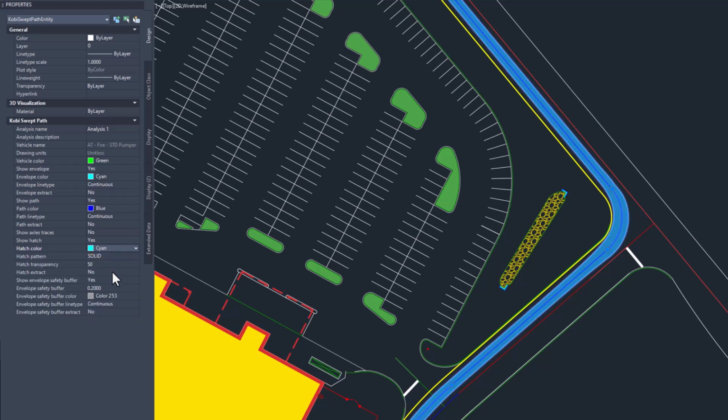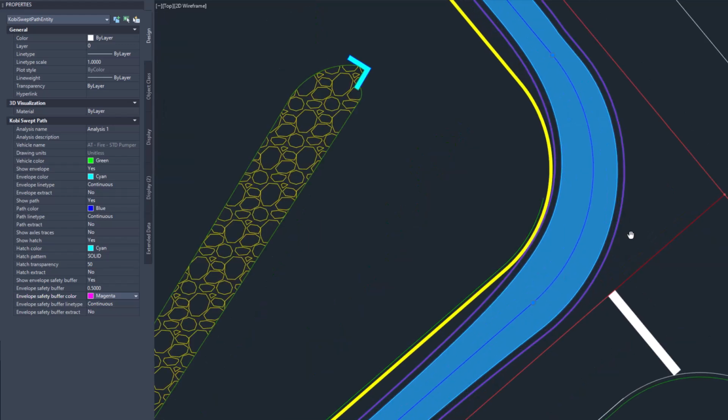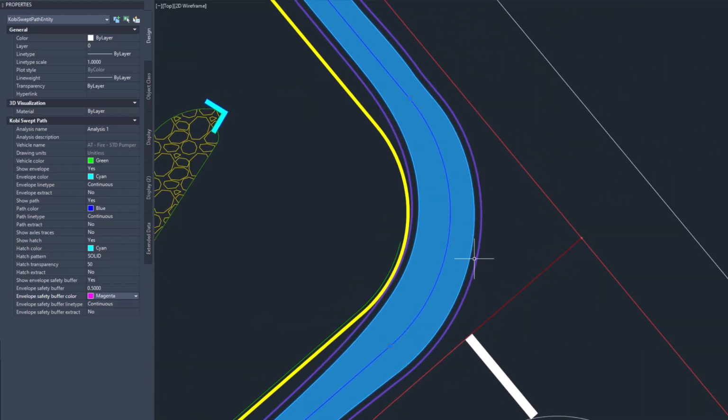results. This analysis is created as a custom object, so you can easily modify it at any time. You can adjust the path interactively, refine hatch styles, or update settings in the Properties panel. And by moving grips, you can quickly reshape and optimize the path to match your design perfectly.